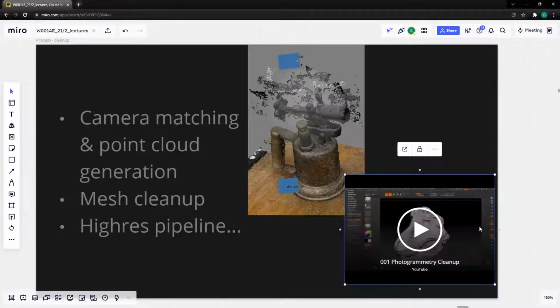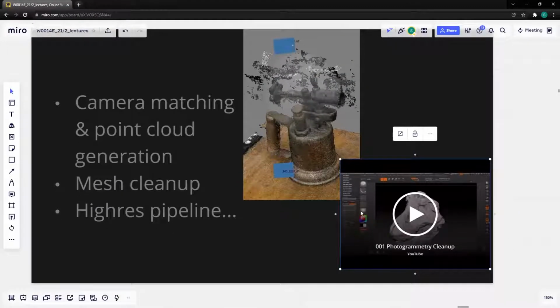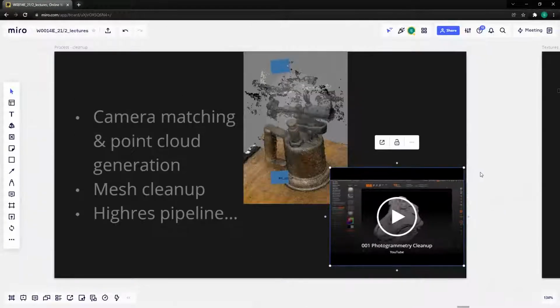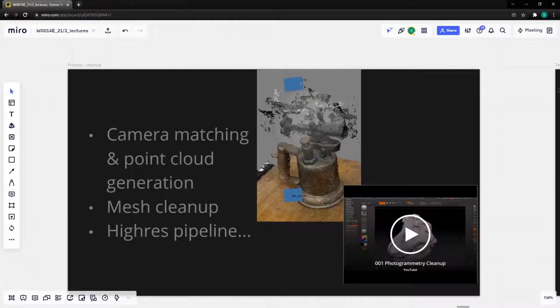So actually, this video is quite nice to check out, even if you're just doing sculpting, because some of the tools in there, there's a lot of overlap between sculpting and cleaning up a sculpt.